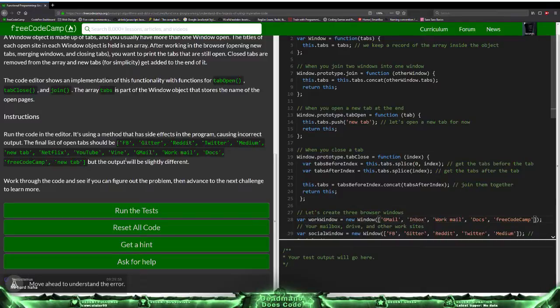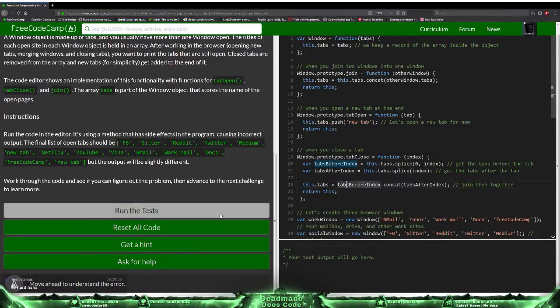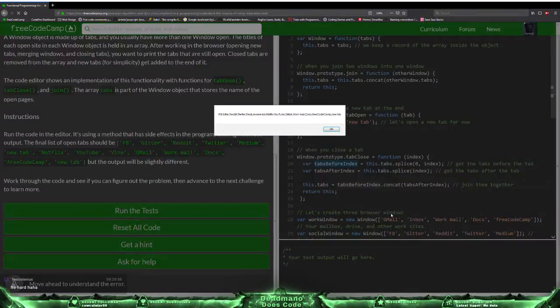Wait, what? So we don't have to solve anything? It's like for once just read? How do you want me to... Do you want me to just run tests? There it is.